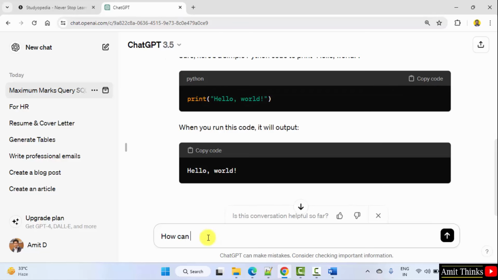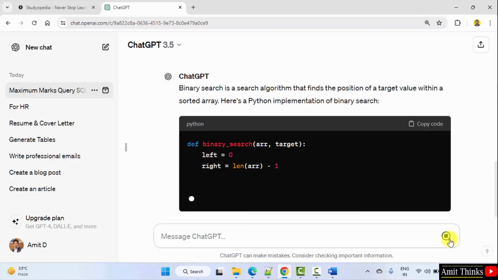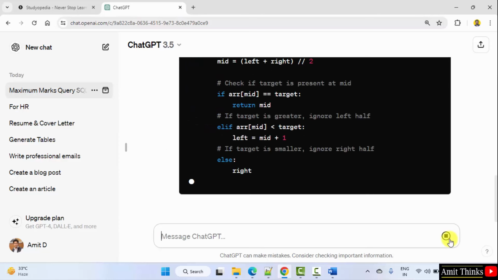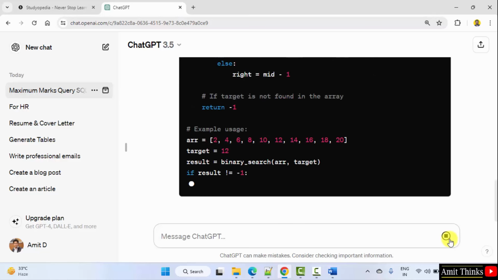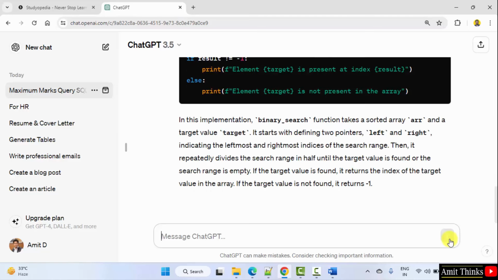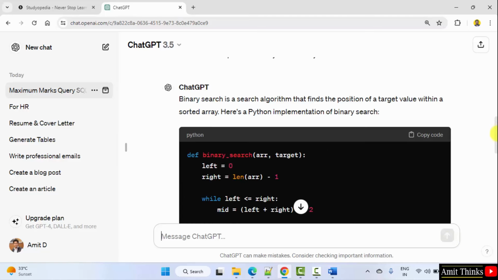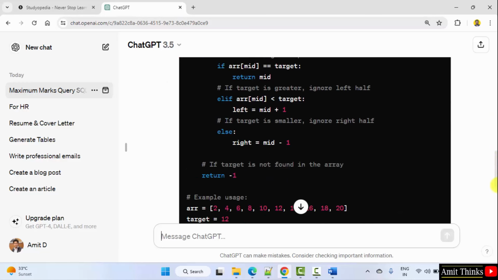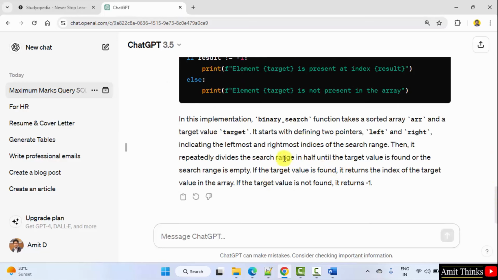Now let's say, how can we implement binary search in Python. Okay, so it has explained us the code. We can copy this code, and it has also given us the implementation. That means the complete description and understanding of the code written above, which is great.